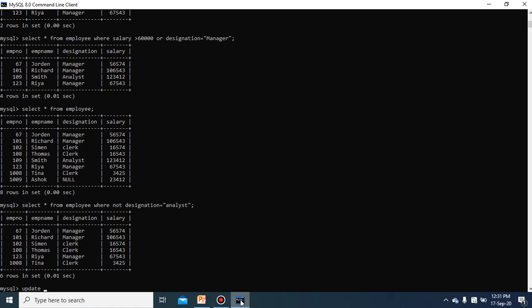Update which table? After update you specify the name of the table, which is employee. Update employee, and then you use the set keyword to specify the new data. Suppose I want to specify a new salary for this clerk. This clerk's salary is very low, only 3,425. This clerk, whose employee name is Tina, or employee number is 1008, you want to change to some other salary.